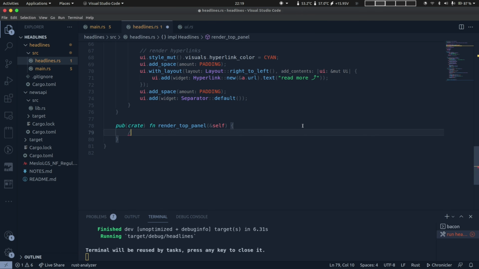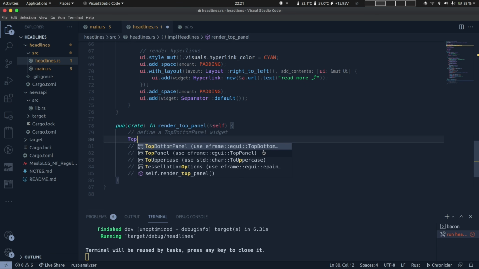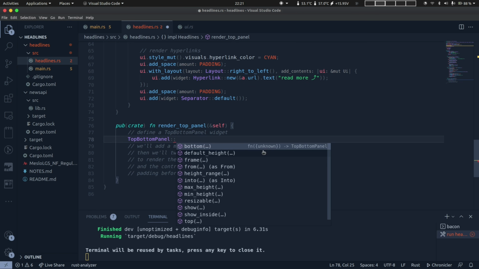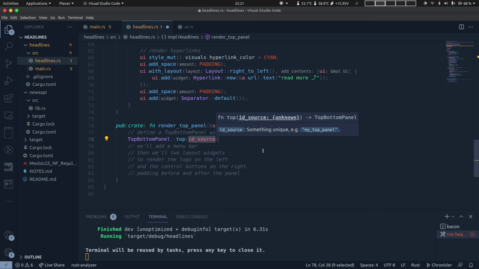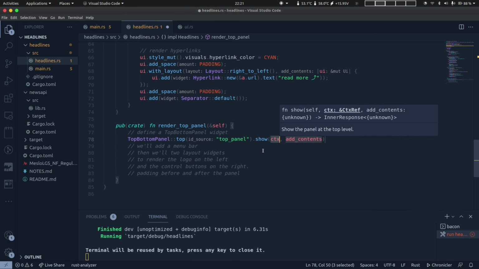So within this method, we'll first define a top bottom panel widget, and inside that we'll add a menu bar. Then we'll use two layout widgets to render the logo on the left and the control buttons on the right. And there will be padding before and after the panel. So let's start with the top bottom panel, and we'll use the top variant this time. Let's call it top_panel for the ID, and let's call this show method.